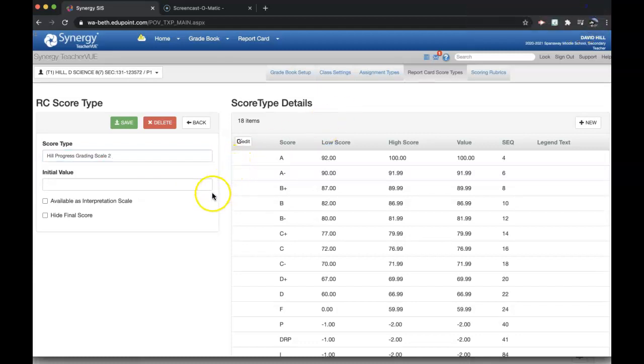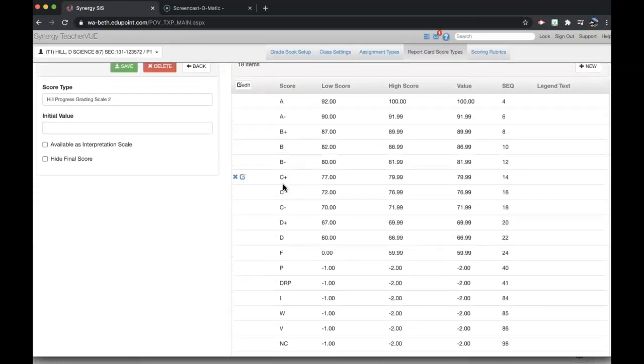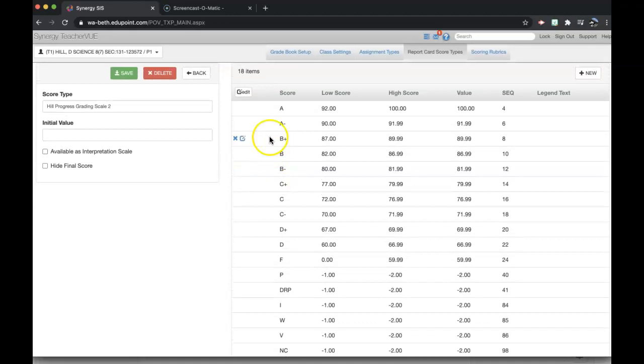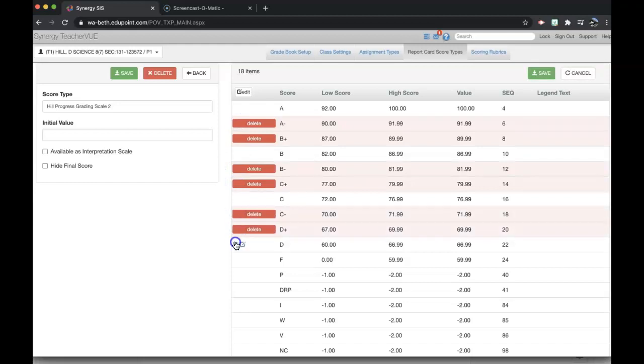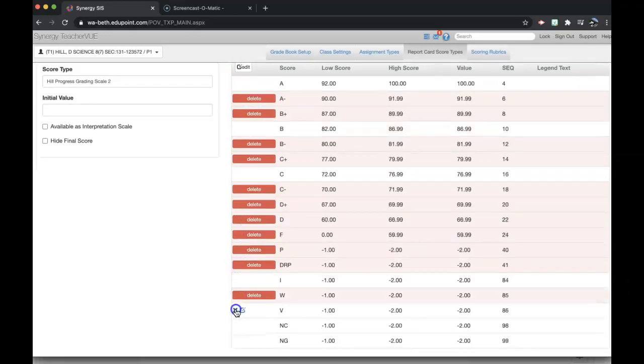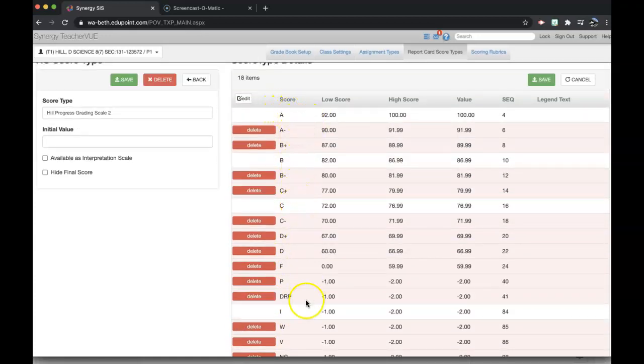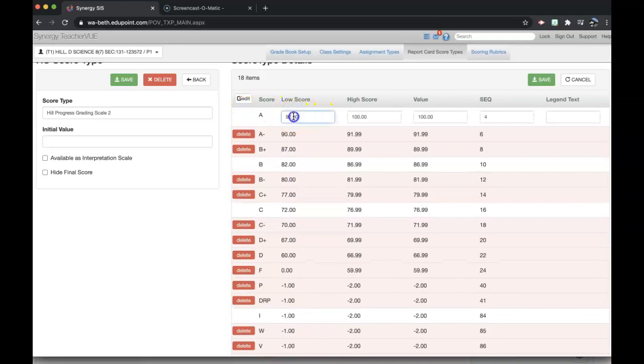So again, our progress grading scale in our building is A, B, C, and I. And so I need to get rid of all the minuses and pluses and all the D's. Get rid of an F, all this stuff. And I just want to keep A, B, C, and I. So you can see A, B, C, and I. And then I'm going to edit. A low score is a 90 for us, and high score is 100, value is 100. Sequence, it doesn't really matter. I don't need to change these because it's going to show up in the right order.